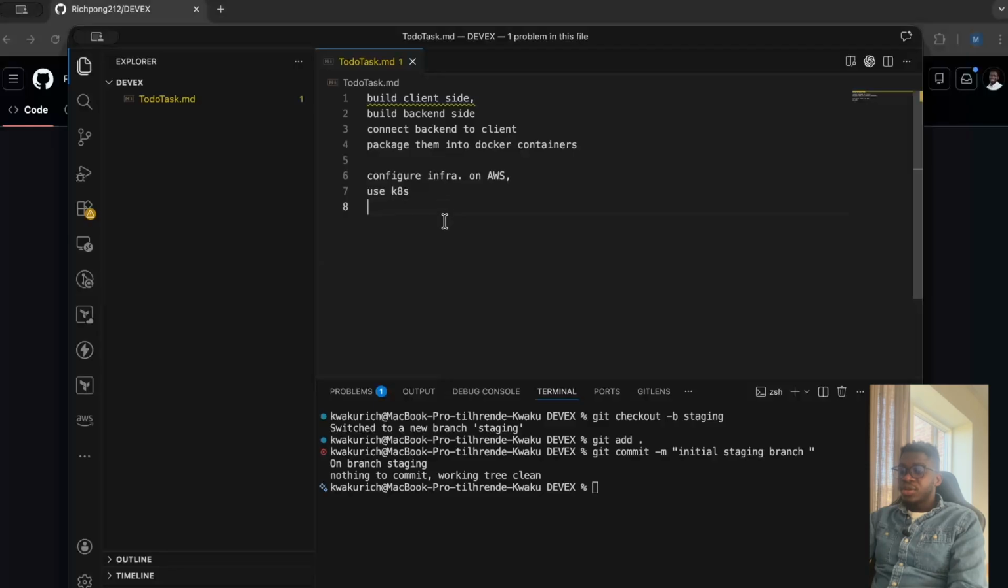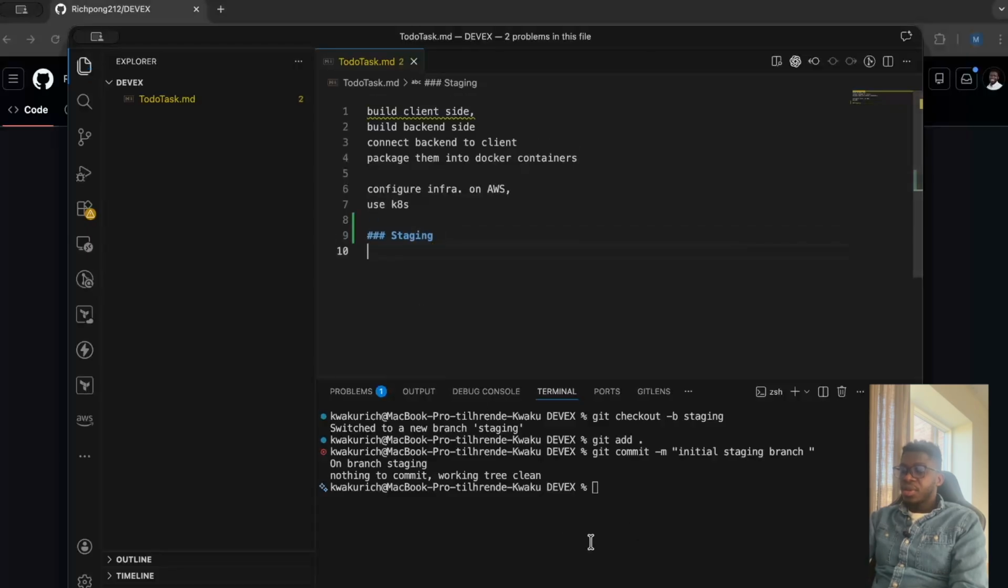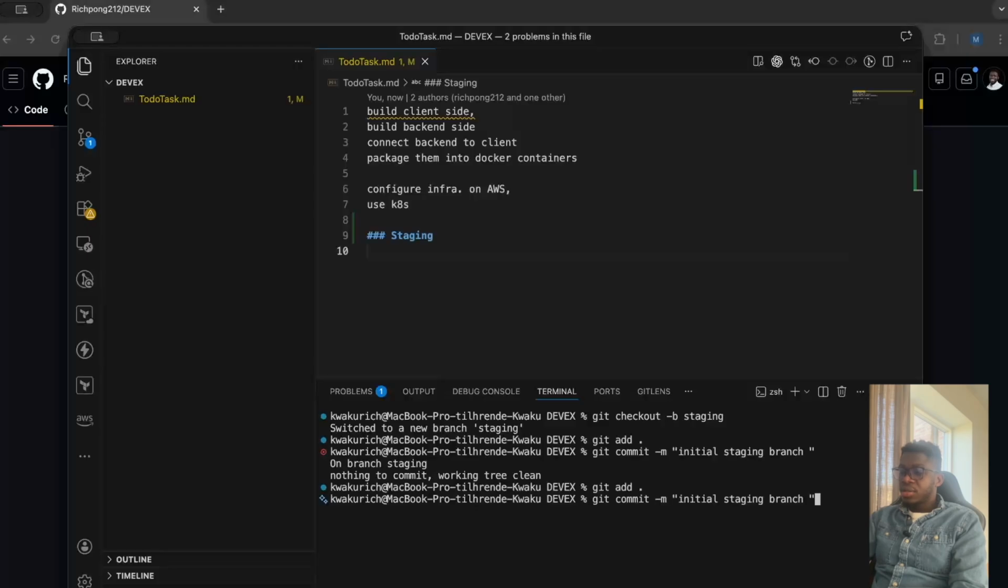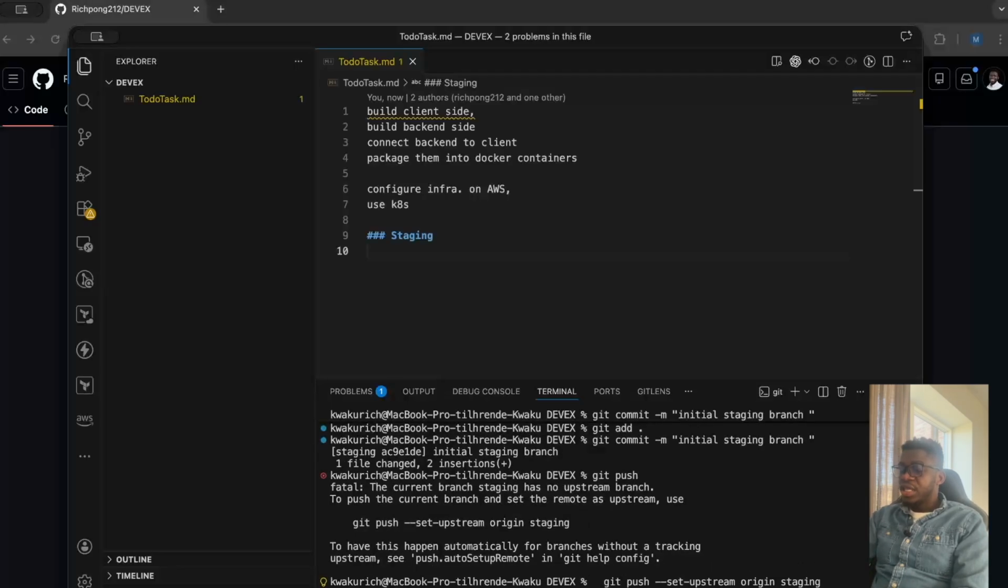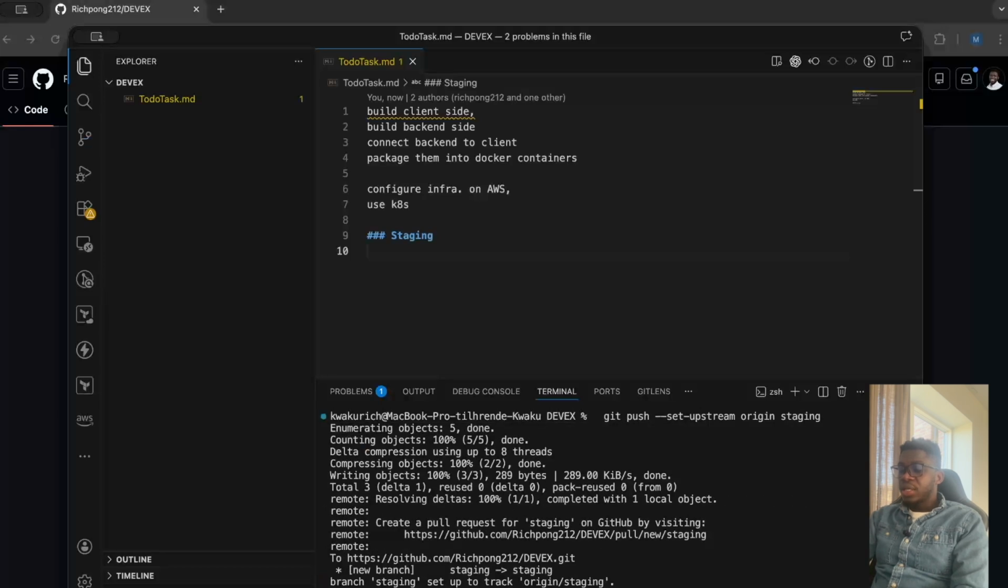Yes, so I will just add a hash here and then say staging. That's it. Git add, git commit -m initial staging branch, and then git push the code. Okay, so we need to set the origin. So git push --set-upstream origin staging. That's it. Run the code, and then we will clear the screen.